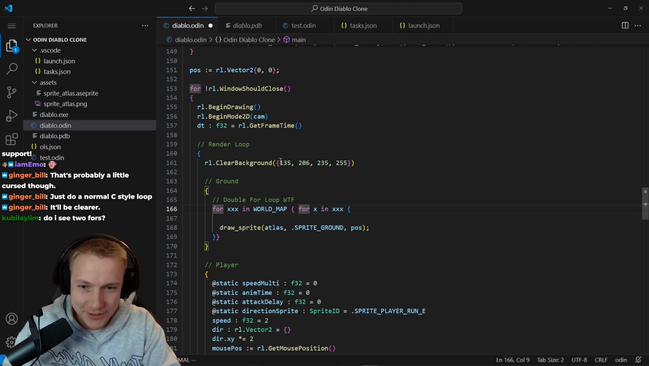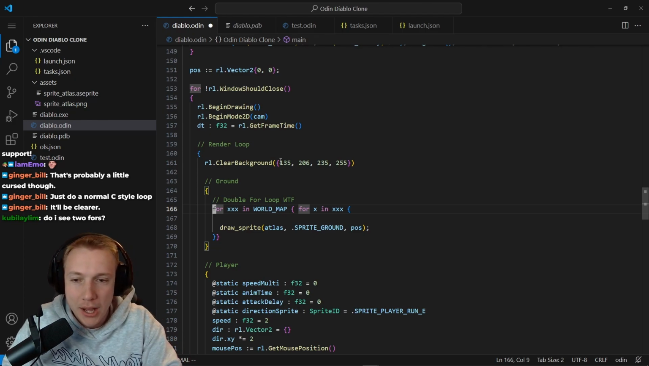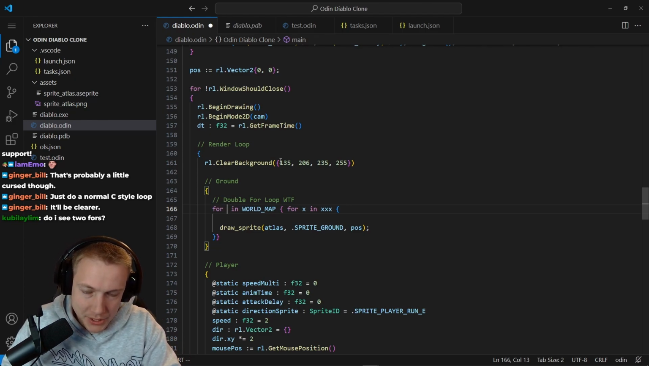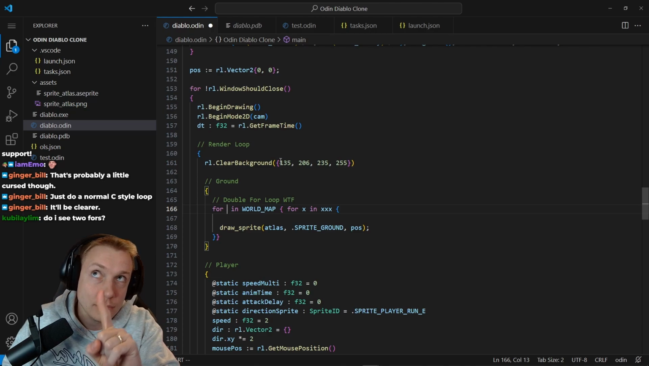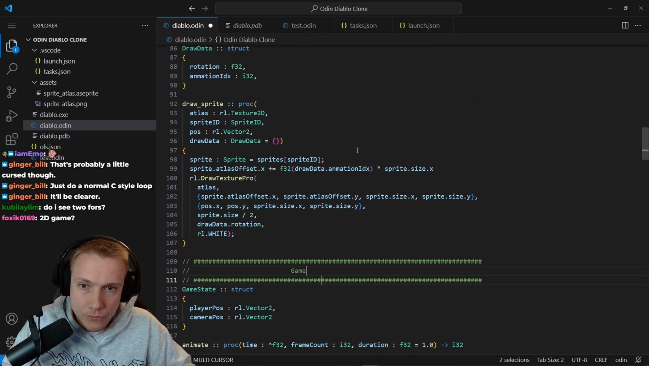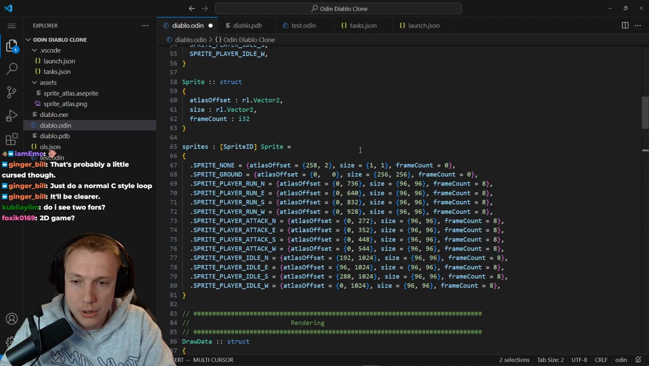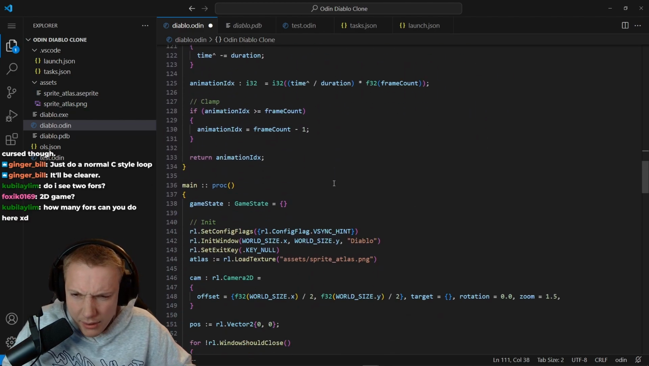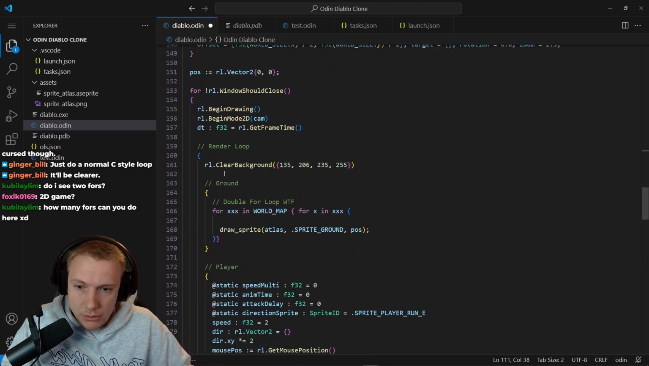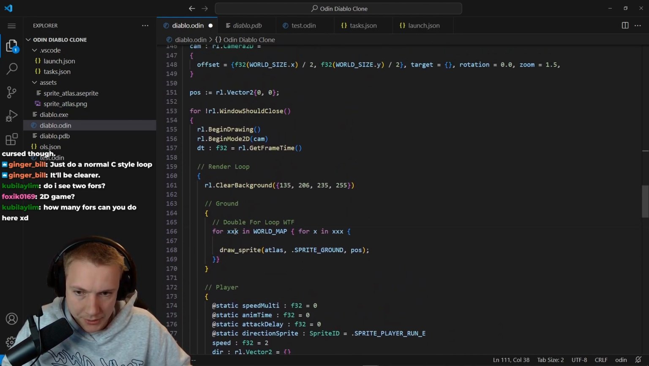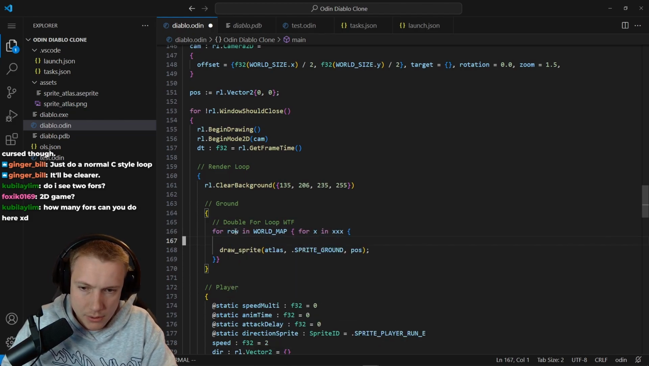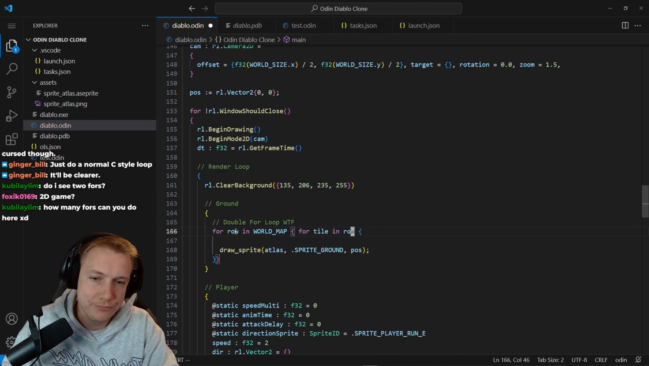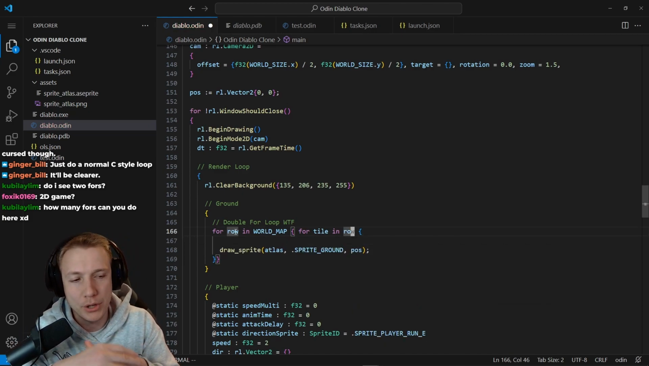Do I see 2 4s? You do see 2 4s, yeah. Just do a normal C loop. How about we do this? For row in world map. For tile in row. Tell me that works.